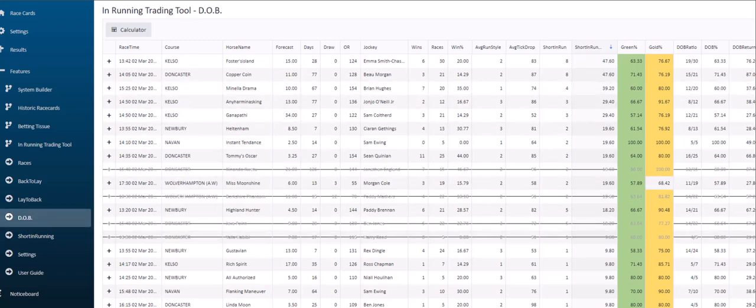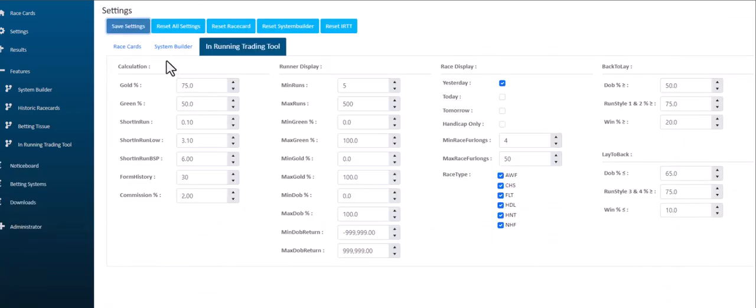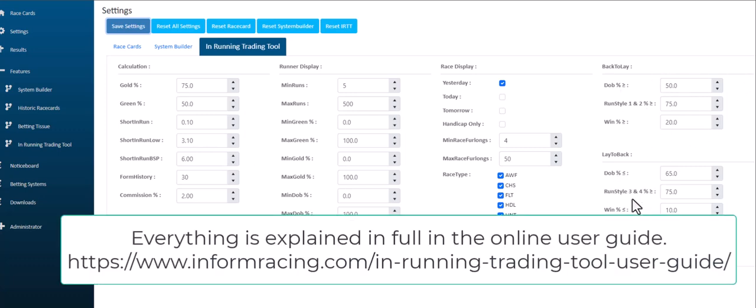And again, you can change all of your settings on the settings panel here to show exactly what horses you want to see on the in-running trading tool, and change your data here on the back to lay and lay to back tabs to find more horses that are going to drop in price for your back to lays and horses that aren't on your lay to backs.